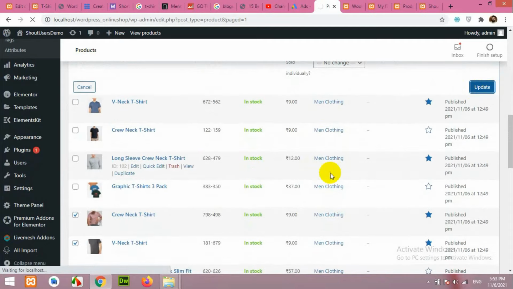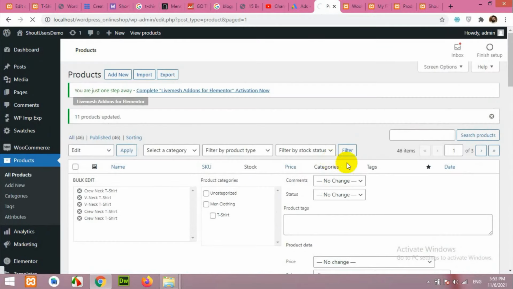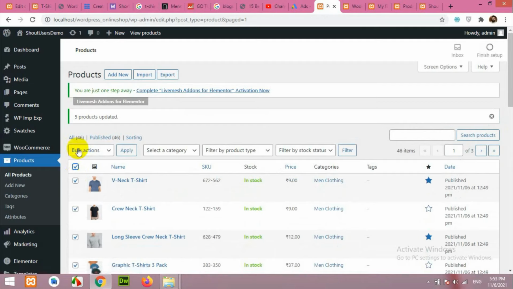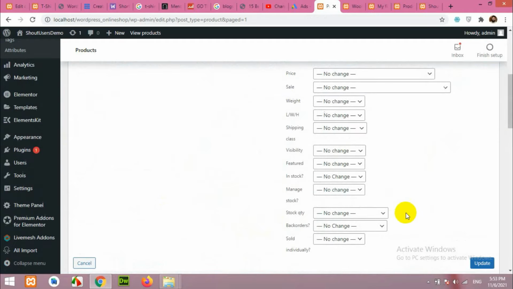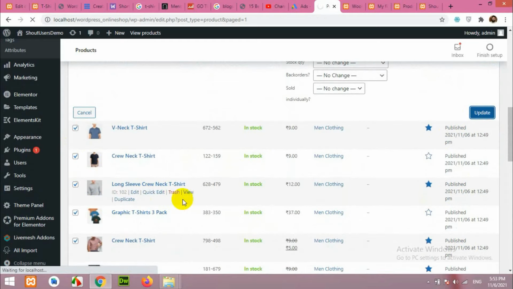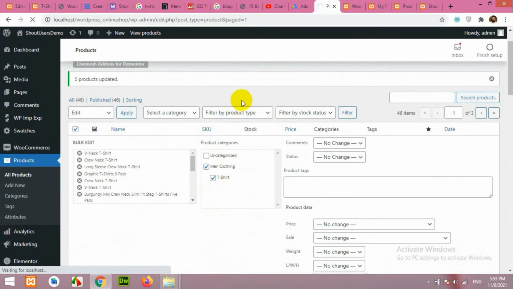Okay, all these categories are selected as men clothing. So I'll choose the men t-shirt, the t-shirt category as well. So choose all and click bulk edit and choose the category t-shirt and men clothing. So both these categories will be chosen for all the selected products. Okay, after updating these products, we will come back to the pages section.